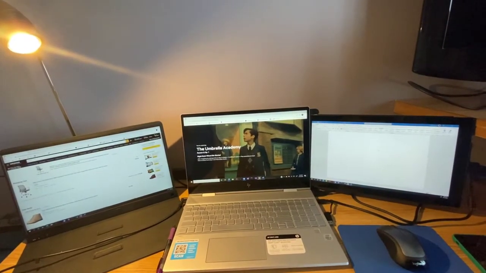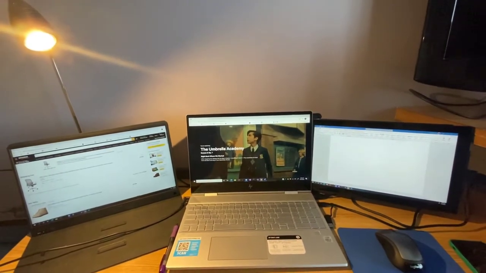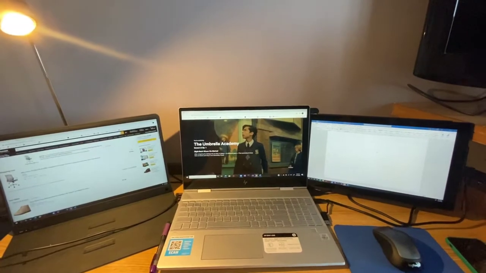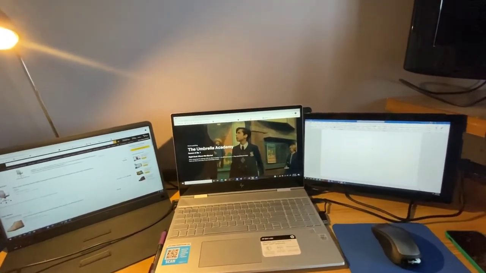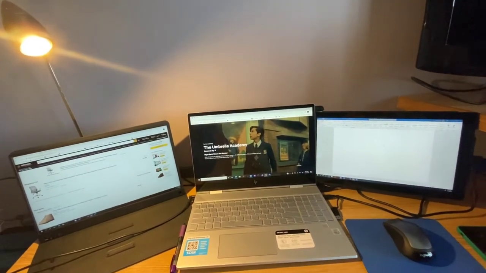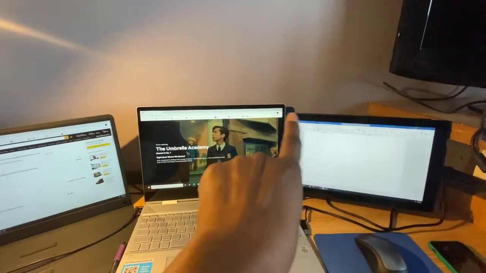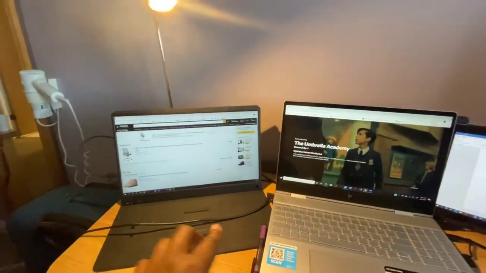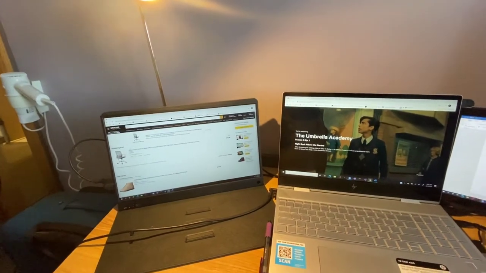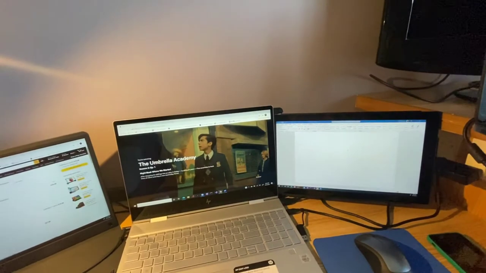Thanks guys for watching. I highly recommend, if you're a remote worker or able to work from home, or work from wherever, getting yourself a 3-screen setup. Even if you don't get this, you can get 2 of these. They fold over like a tablet. It's very easy to carry and it's very good to have.